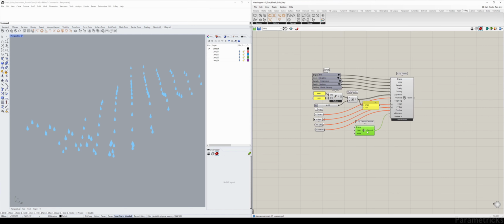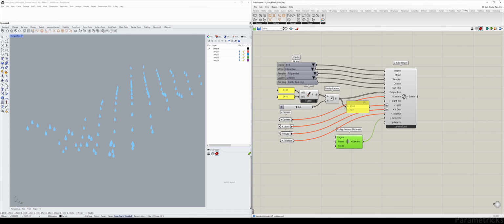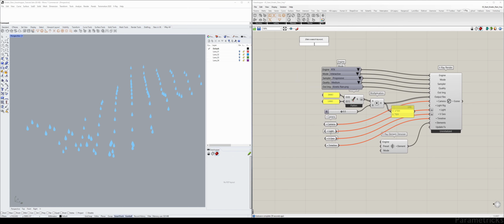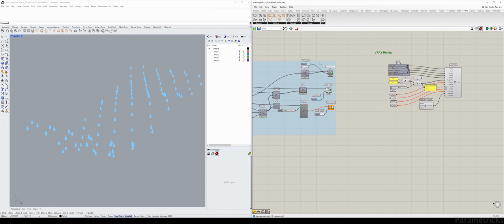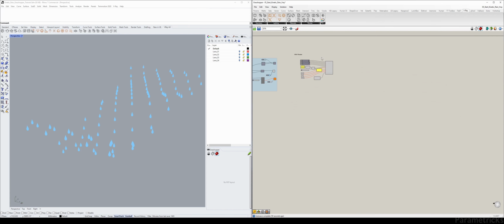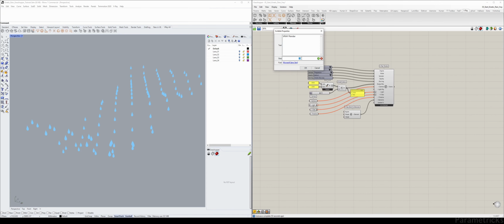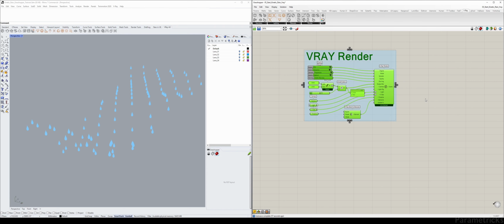Okay, so these are more or less the inputs that the render engine needs when it is ready to render. But if you press this now, nothing's going to happen because there is no geometry connected to it. So for this, we're just going to create a scribble and call this VRay Render. Actually, I forgot what size, 80. So we'll make this 80 and we'll group this.